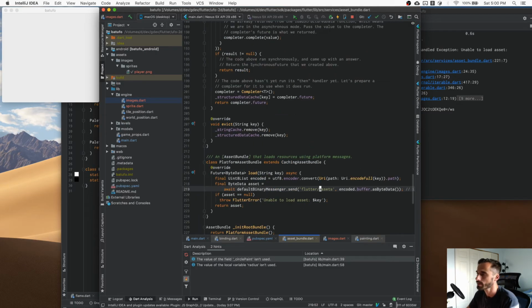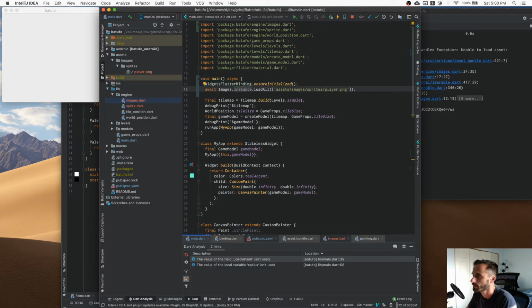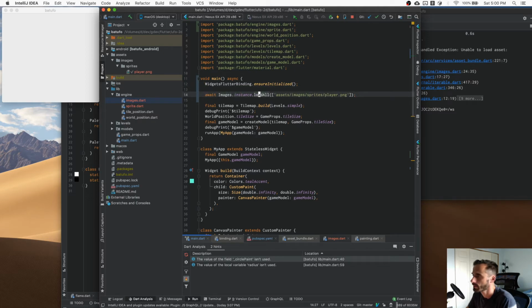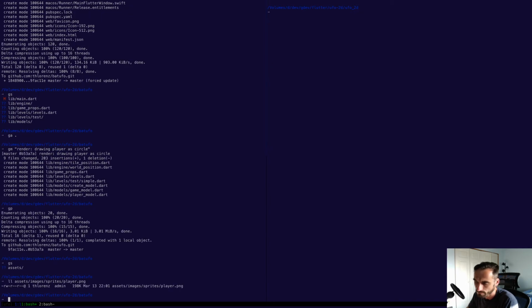But I don't want to necessarily go there because I want to keep this working. We haven't even tried yet if this is working in the browser, which we'll do once we get this part. So we are adding it here. Then we're loading it here. Assets, images, sprites, player. See. So it looks fine to me.